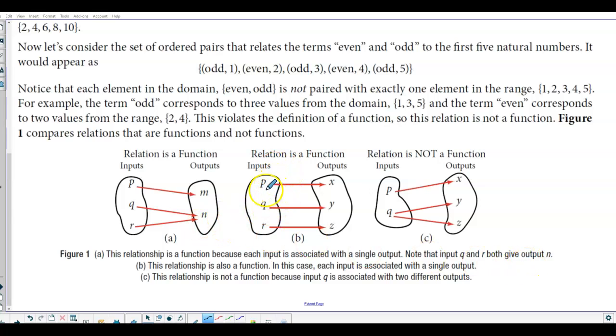The next one, we have an input of P, an output of Q, an input of Q, an output of Y, an input of R, an output of Z. This relation is a function. In this case, each input is associated with a single output. Part C, a relation. This is not a function. You have an input of P going to one output, where you have an input of Q going to 2 outputs, one Y and one Z. So therefore, this is not a function. This relationship is not a function because the input Q is associated with 2 different outputs.